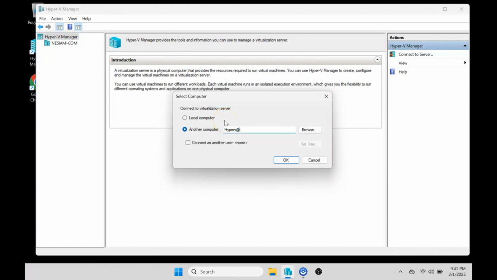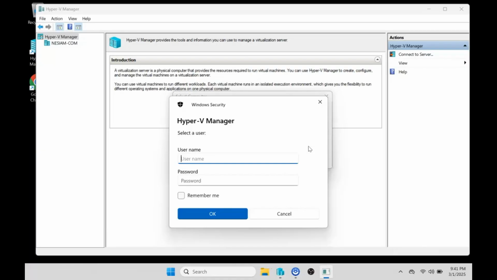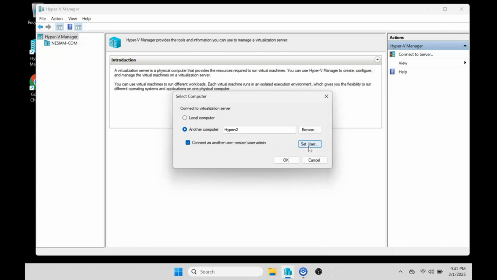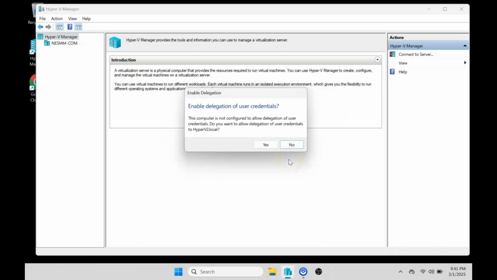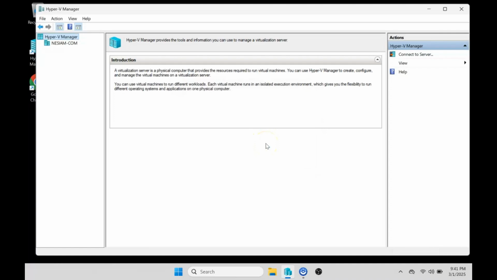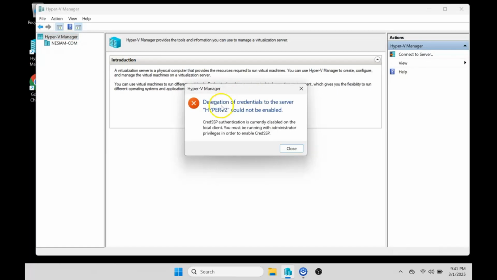Okay. Let's see if I'm able to connect from the same workgroup computer using another account. Let's say, for example, a domain admin account. Maybe this is the solution. Specifically list this account to make the connection. That's my domain admin account. Let's see, delegation works, but that's very unusual. What I'm saying is you're not supposed to see it if everything is set up correctly. Let's see, maybe it will work. Nope. Delegation could not be enabled.